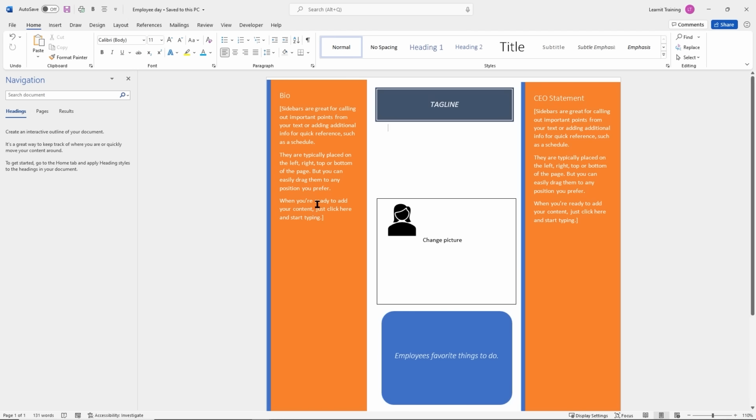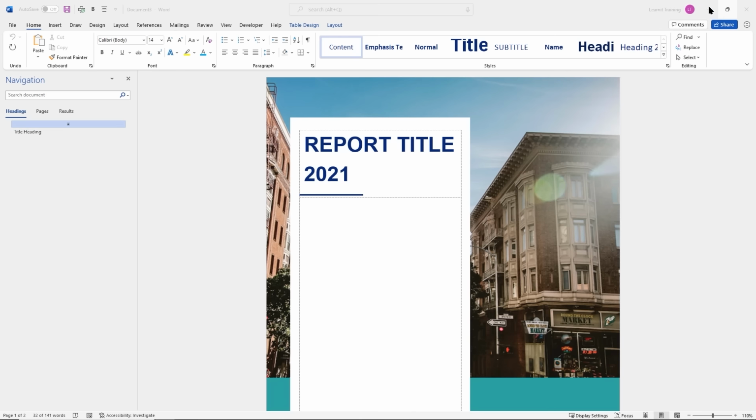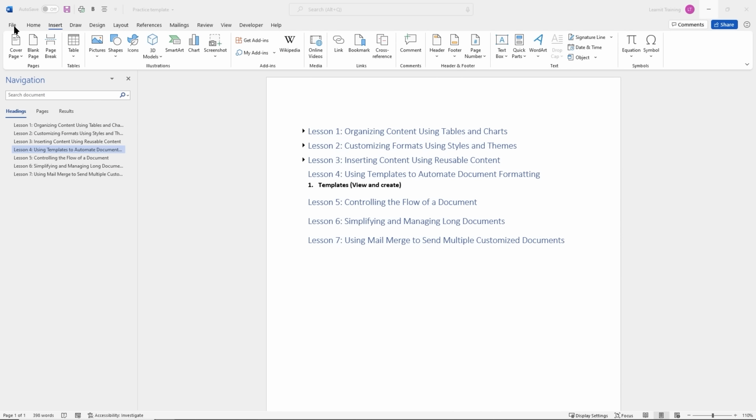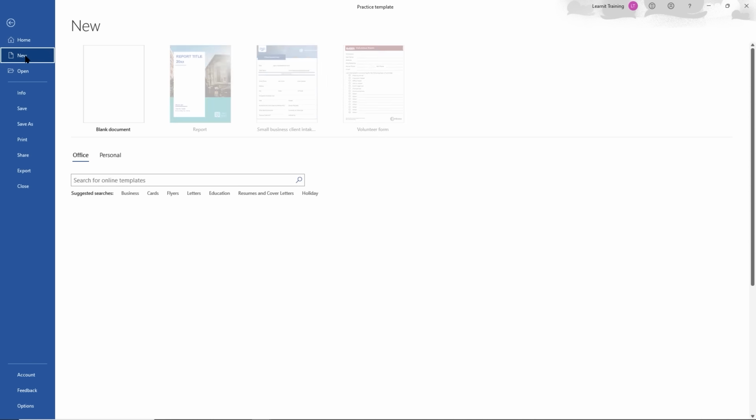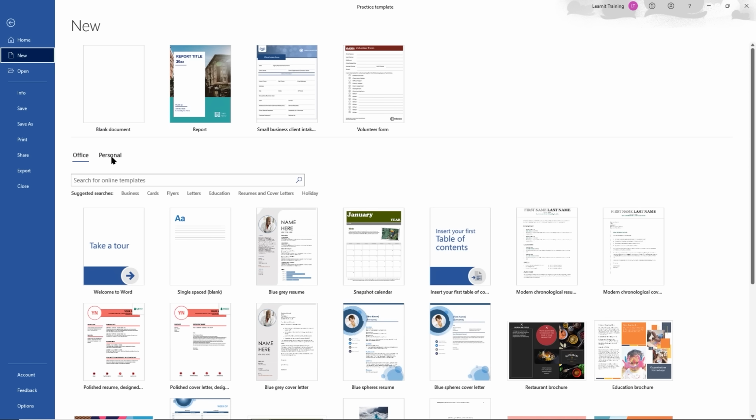And so that is saved as a template. So let me go back to my original document here. I'll minimize this one. Minimize this one as well. And let's go ahead and take a look at the templates here. Click on New. And now I have this option here for personal. Okay, so I have my office templates and I have my personal template.